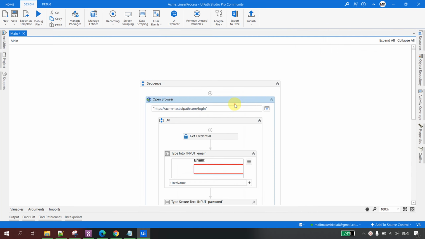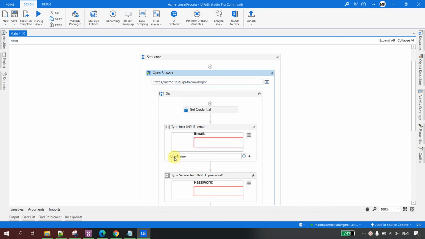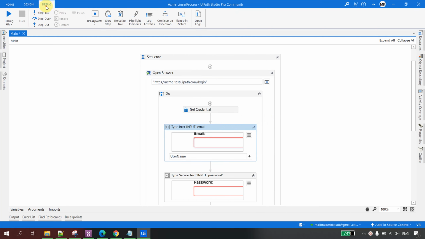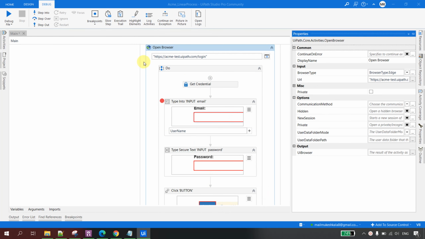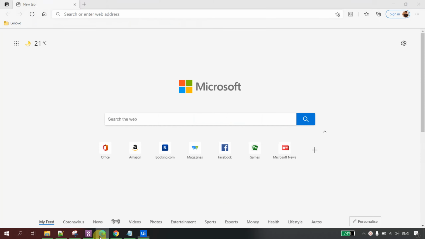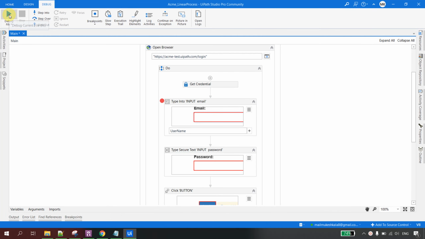Now that we have made the changes to the open browser and the attach browser, let us quickly validate whether these things are working or not. Okay, so we have not changed the selector. Let me put a breakpoint here, and let us try to run to see if the open browser is able to open this URL in the Edge or not. Okay, so let me just go ahead and close this Edge. As of now, I will go here and debug the file.